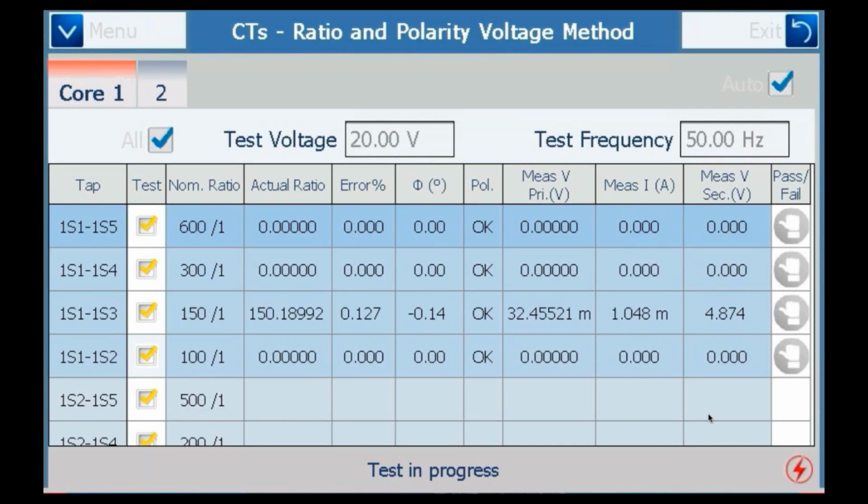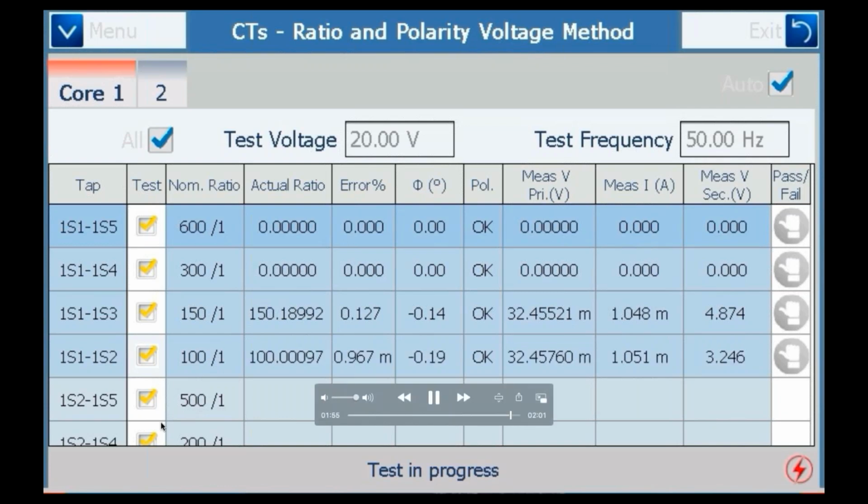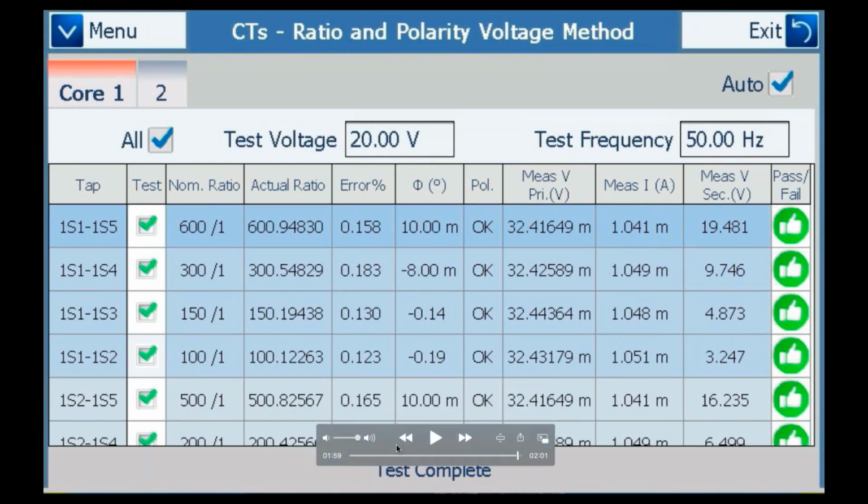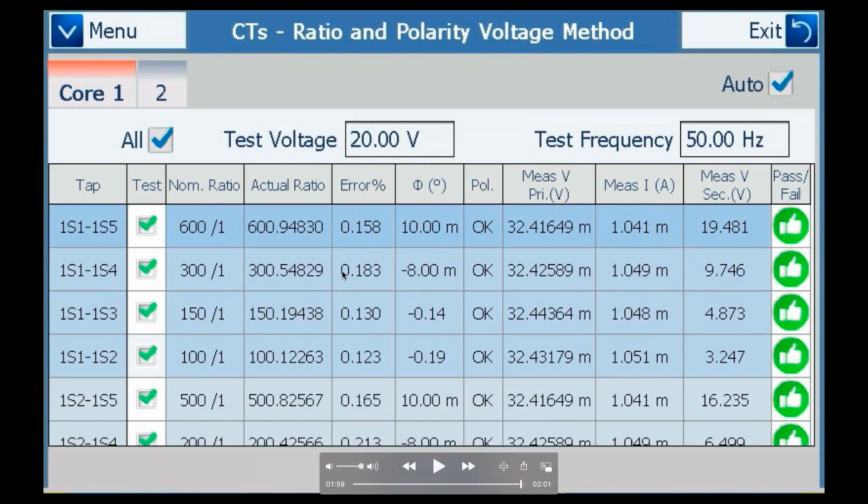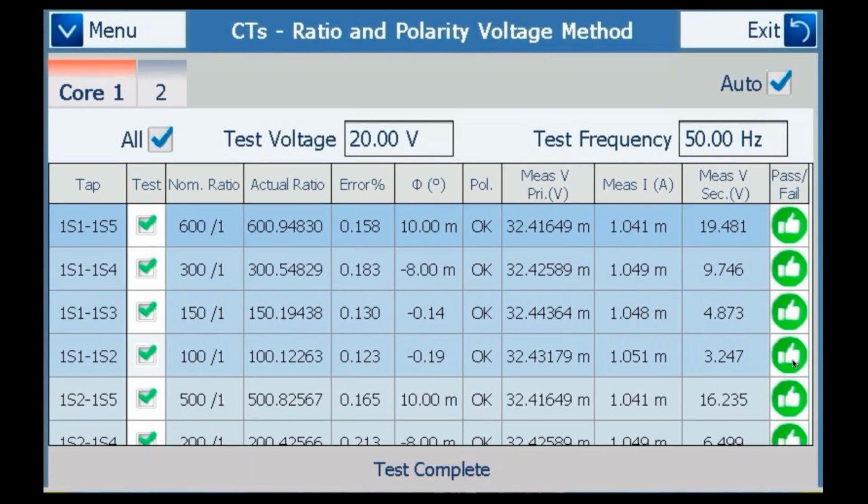What you can see here below are intertap results. So right now, let us comment on this result. We see that the error is very small, between 0.18 and 0.12. We see that the polarity is okay with a very small phase shift. This was the measured primary value, and this was the voltage and current, and this was the secondary value. And we see that all this is a pass. So this is how we would do CT ratio and polarity with iCT1.